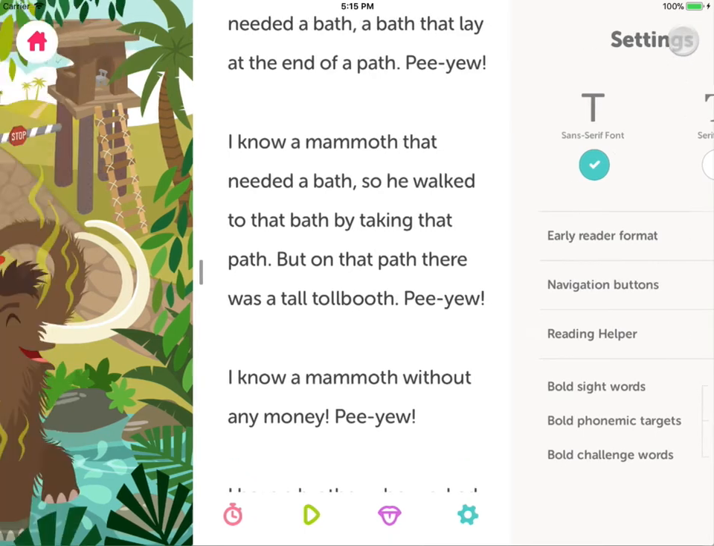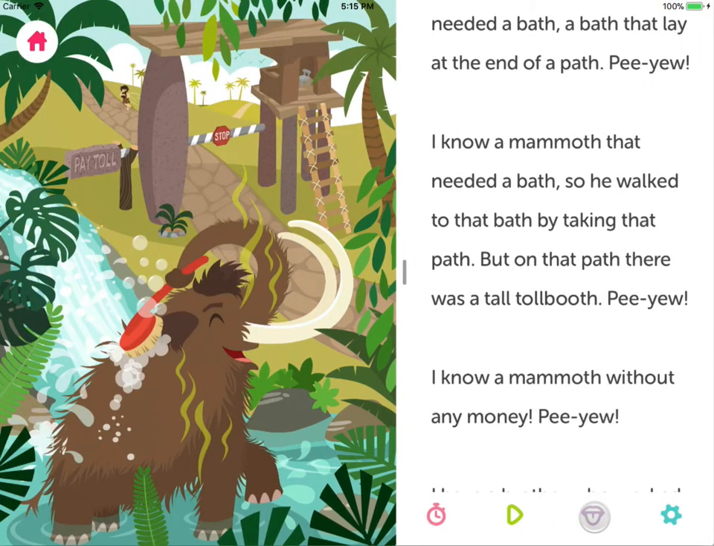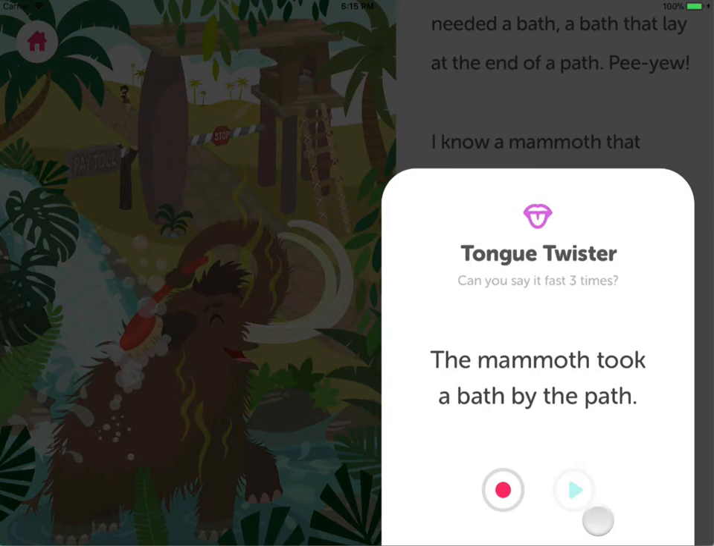For a fun speech exercise, tap on the purple tongue button to open the tongue twister challenge. Have the student say the tongue twister 3 times fast. Record and play back their response to see how well they did.